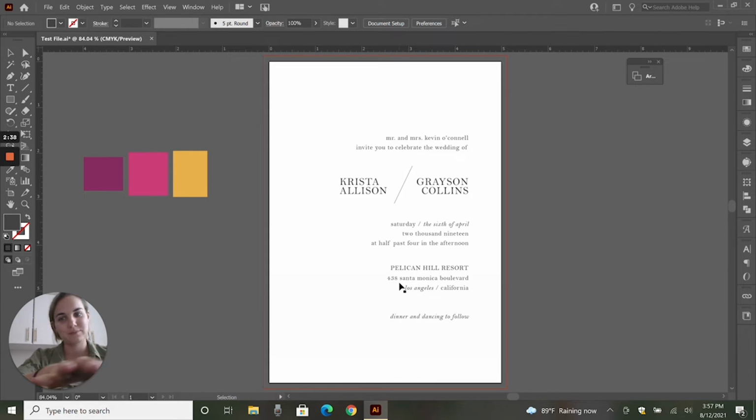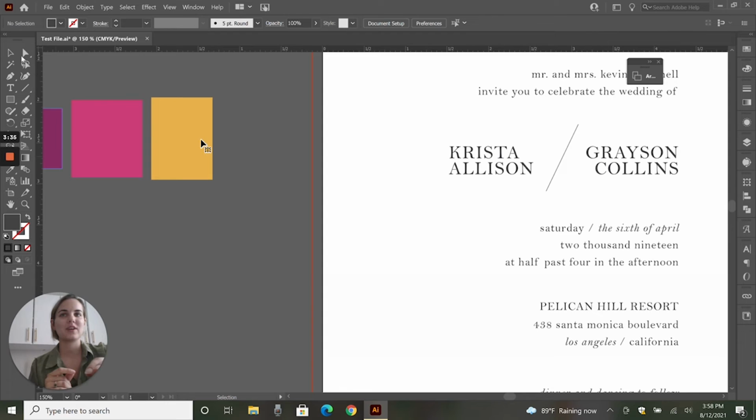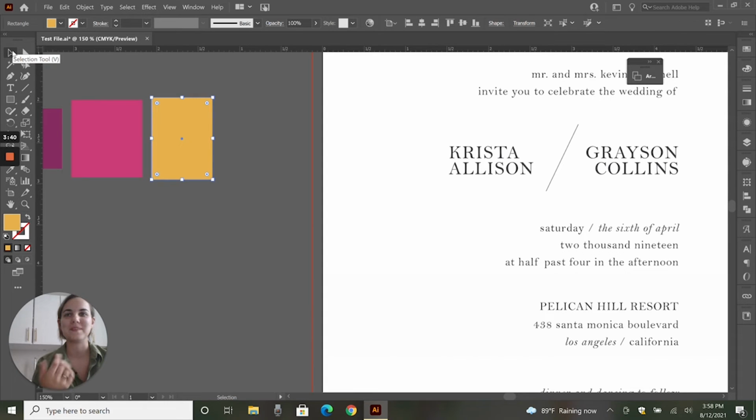Something that I go back and forth between a lot is the direct selection tool and the regular selection tool. So I'll use this nice block I have over here to demonstrate that. So the selection tool is this one, and that one's with a V. That'll allow me to move the block around, resize it, transform it as an element in and of itself.